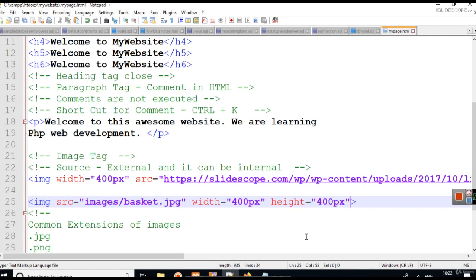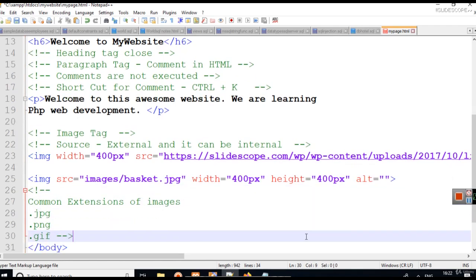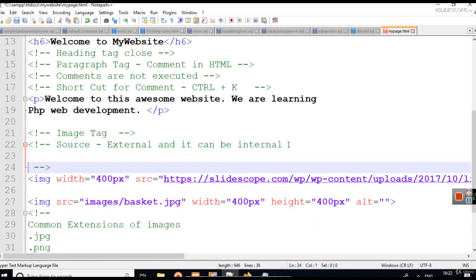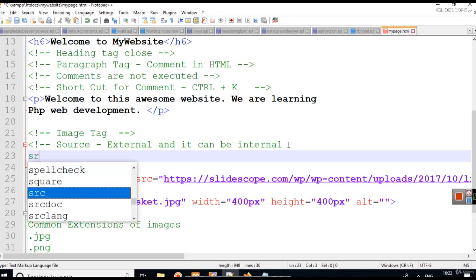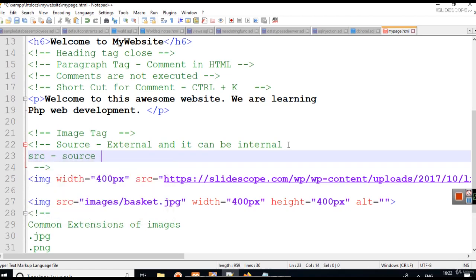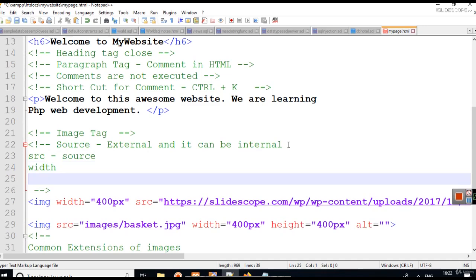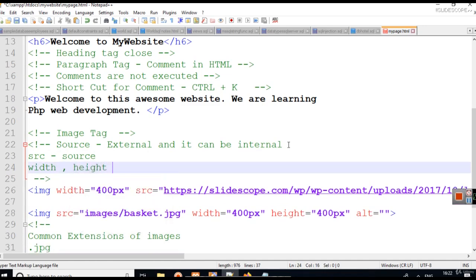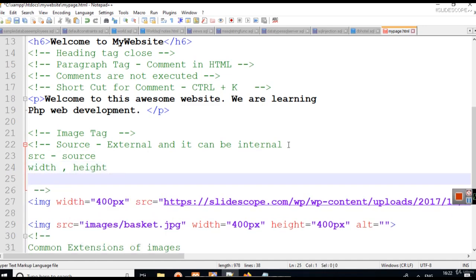There are also other attributes that are very helpful. There's another one called alt, which stands for alternate text. So I will name them here. We have src, which is the source. We have width, and we have height. The meaning of width and height is really simple. Then there's alt, which is the alternate text.